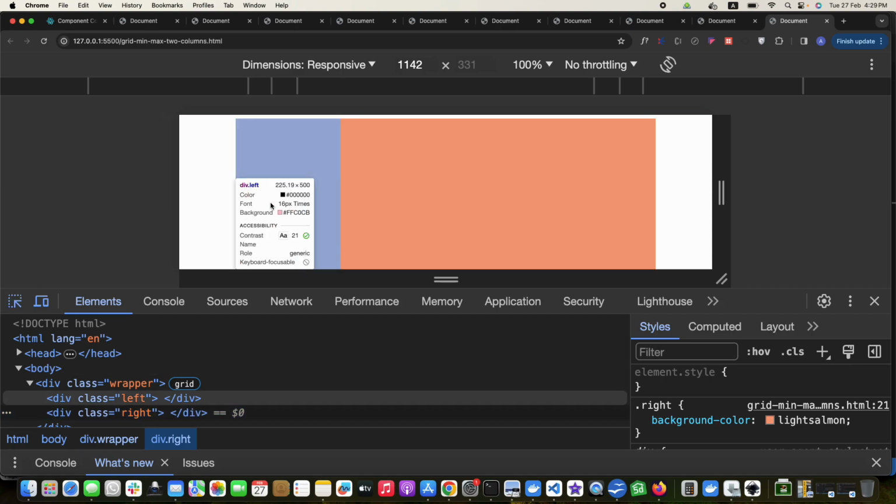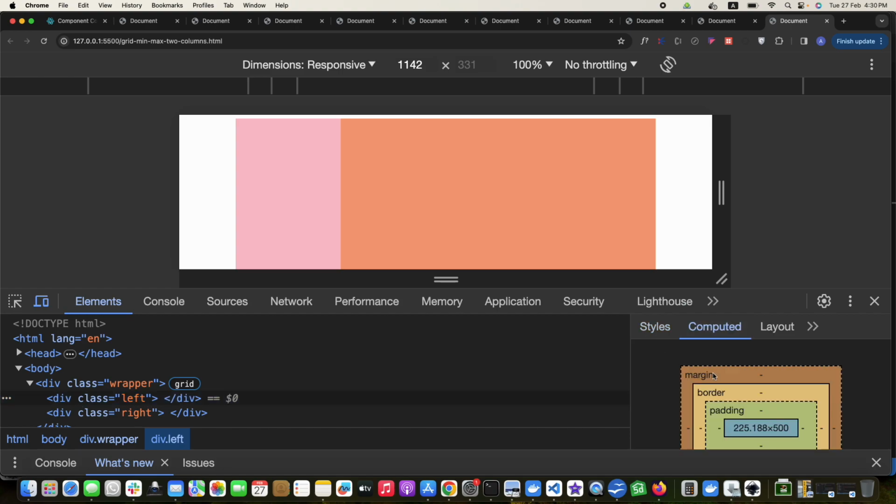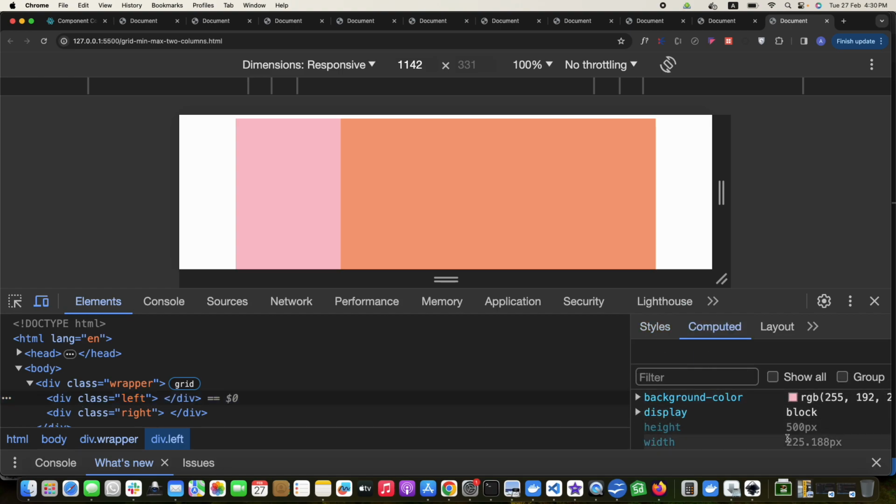And let us check this one, the left one. Okay, and go to the widths. So its width is 225 right now.